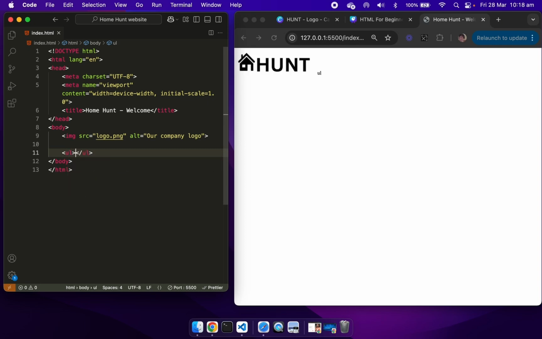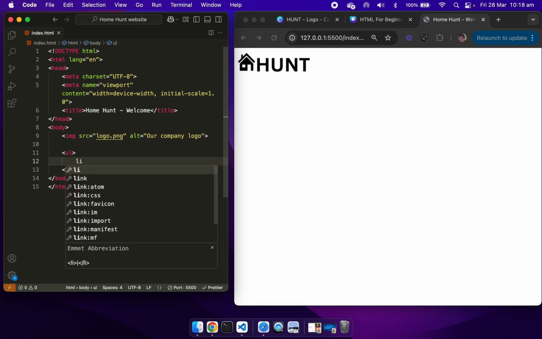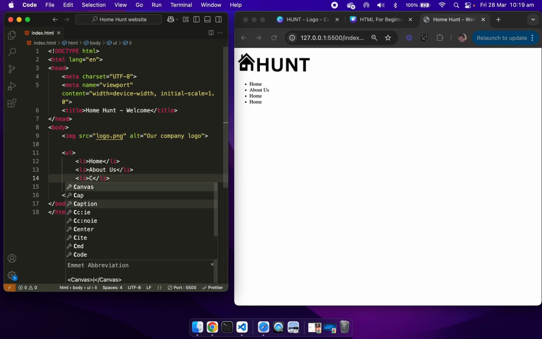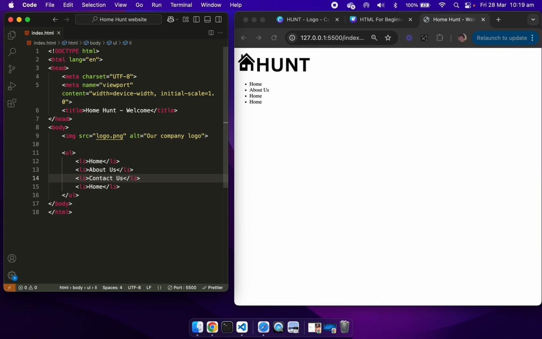All right, so for the first list item, we'll have the home page. I'll just say home, right? Okay, I'll just copy this down a few more times. I'll do one more. The next one we have is about us. So these are other pages, this will be the other web pages, right? And for this, we have contact us. And here I can just put sign up.